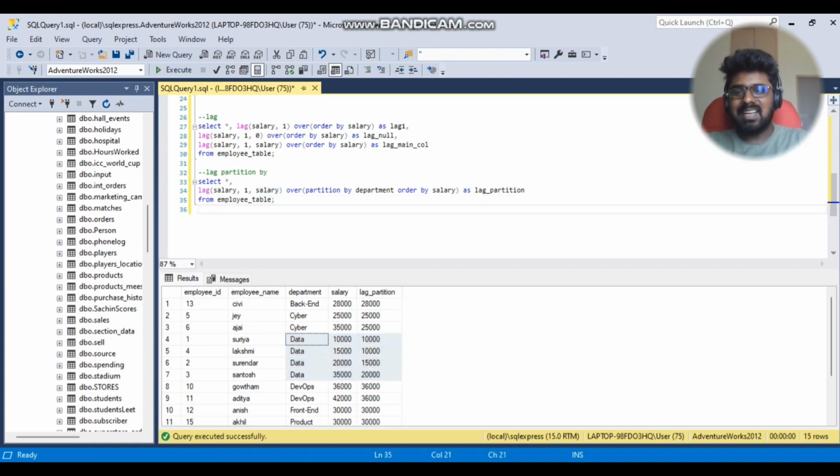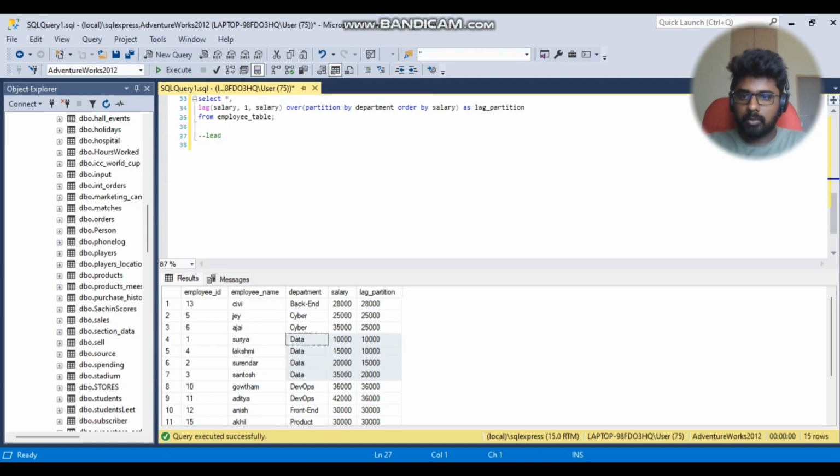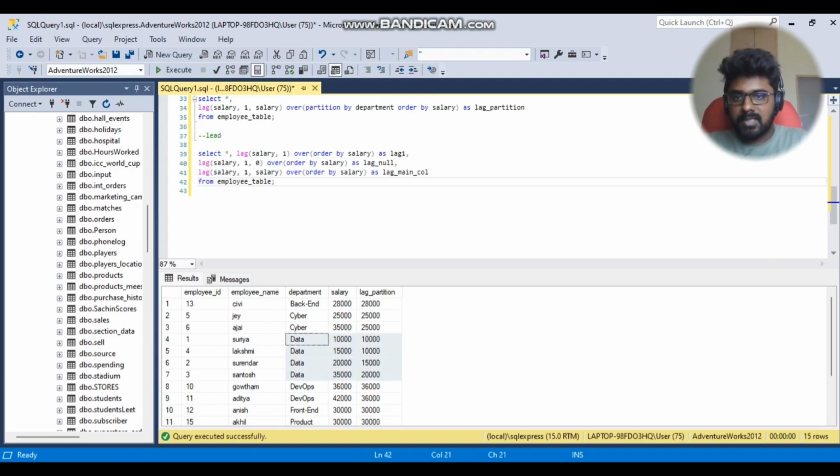So next we will see the lead function. I'll just run the same query without changing anything. The syntax will be the same. Instead of lag, we will use lead. This is lead one. This is lead null. And this is lead main call. Okay, let me run this now.